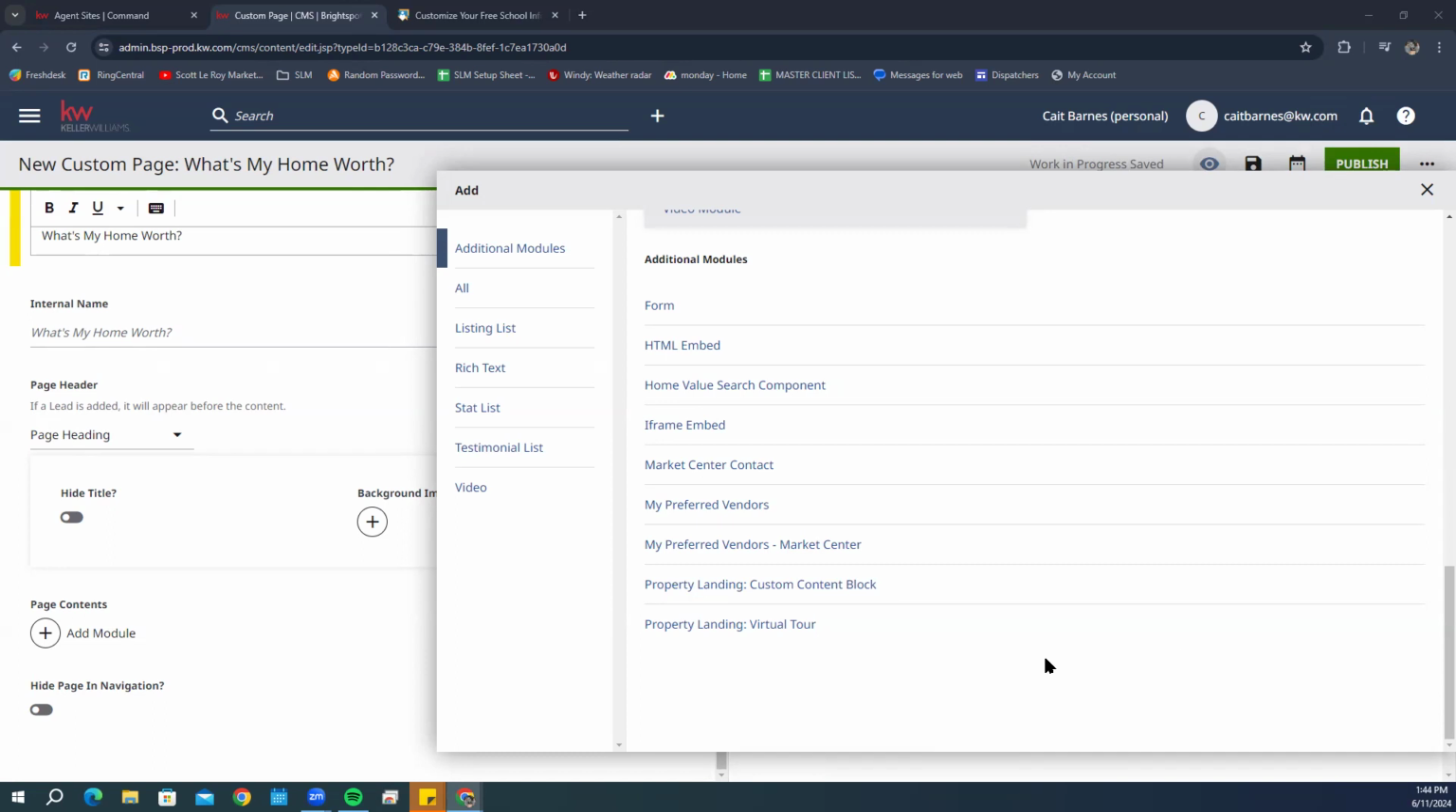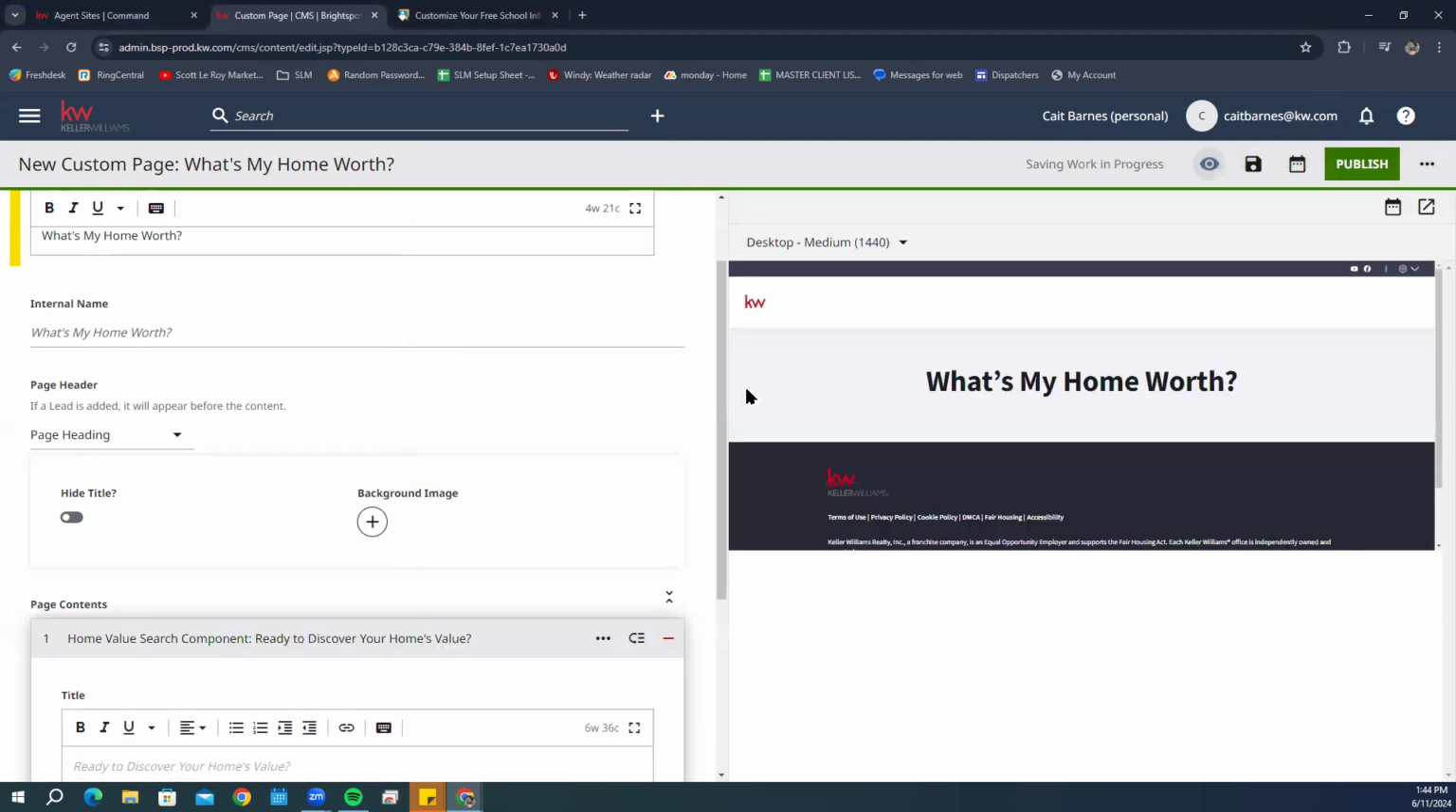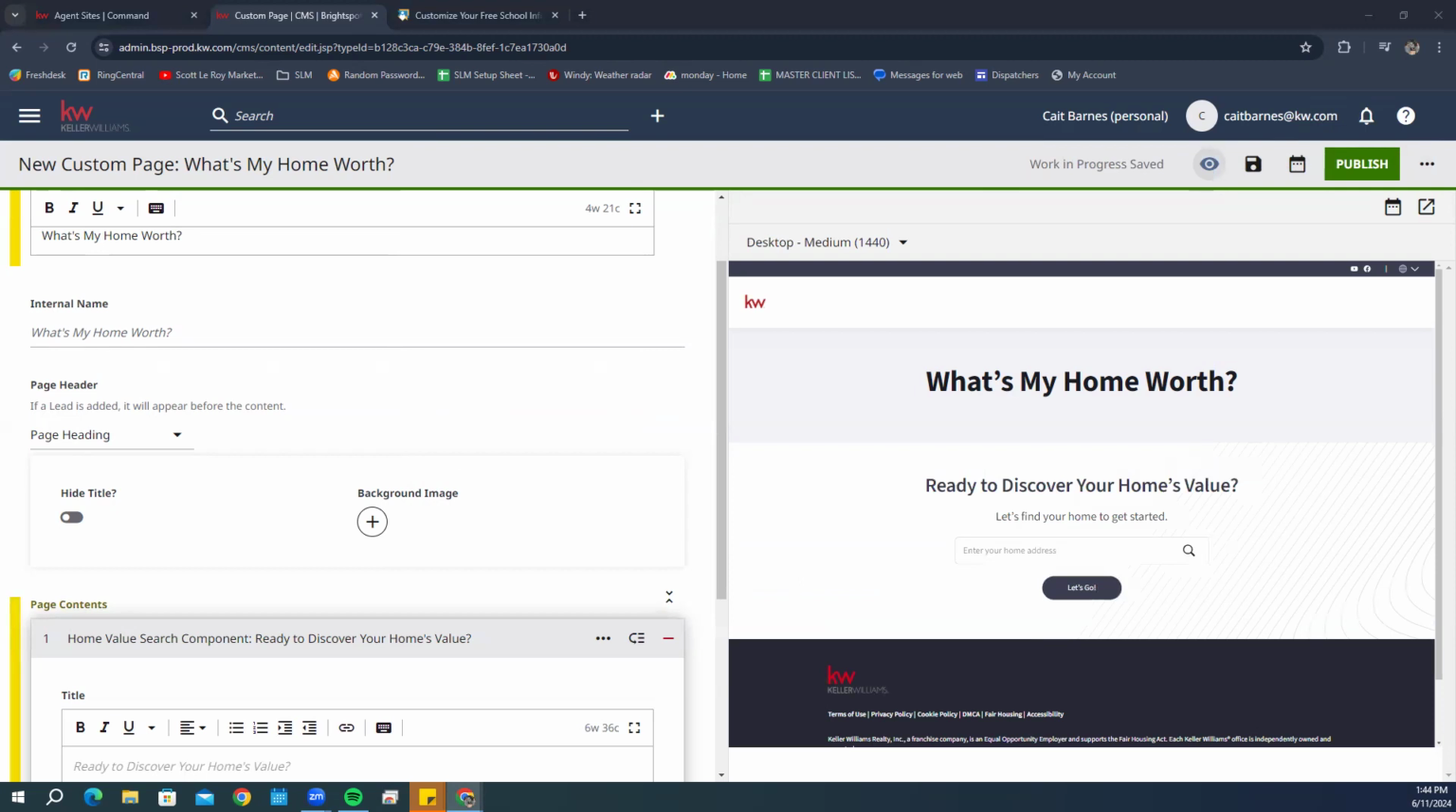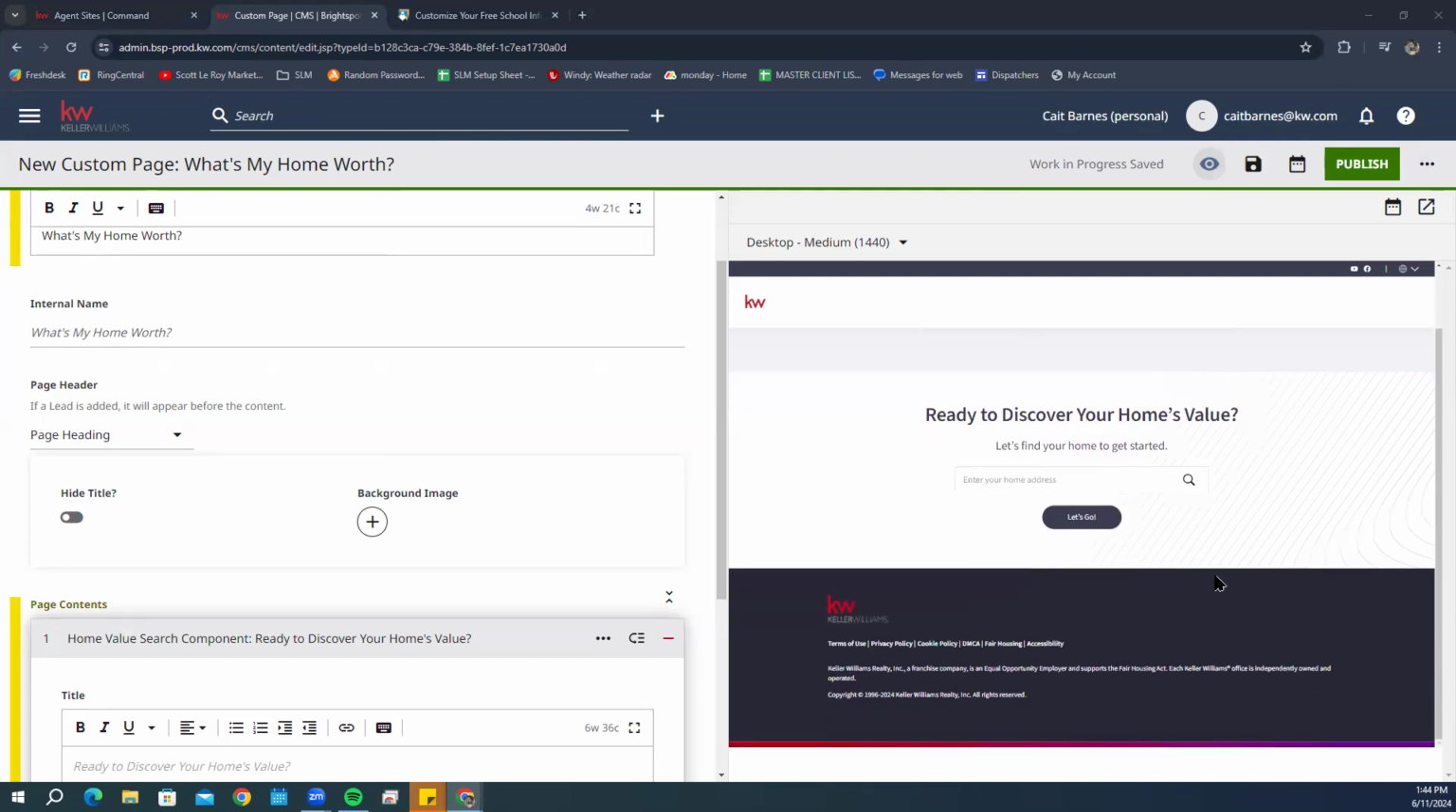So under our links here, you're going to see the home value search component. This is what we're going to want to add. You see, this is what is going to pull up, so they're able to discover the home's value and provide that information. It will also give them a contact form to reach out to you for more information once they input their information in here as well. So it's a great way to capture those leads from the website.